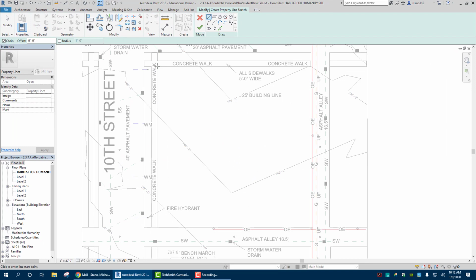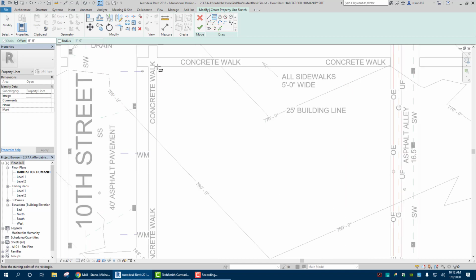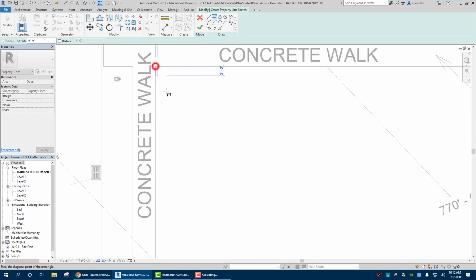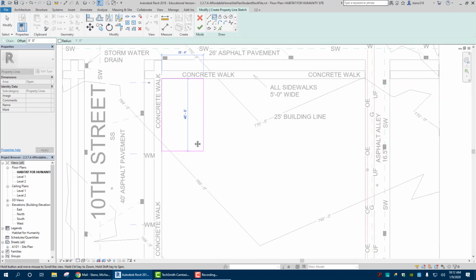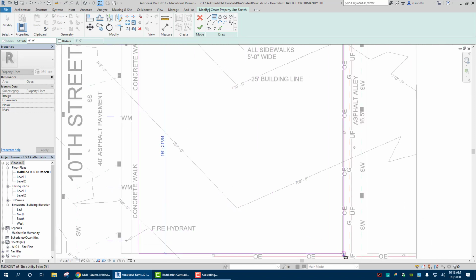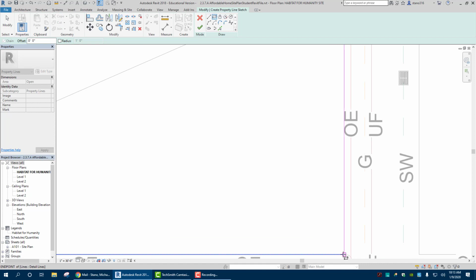I believe there's actual numbers for these property lines based on your coordinate system, but we're just going to draw it in right here. It's easy enough. So I'm going to zoom in to basically this top corner, get it as close to it as possible, and bring it down to here. You can see it's starting to snap to it.